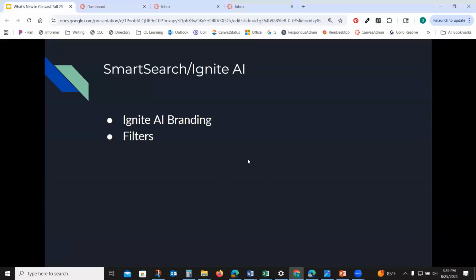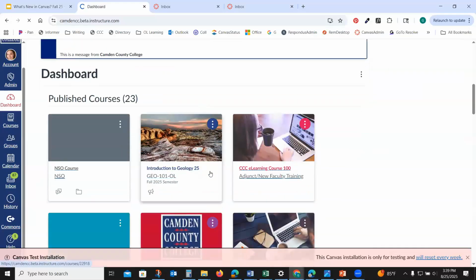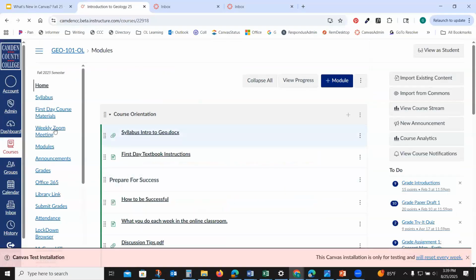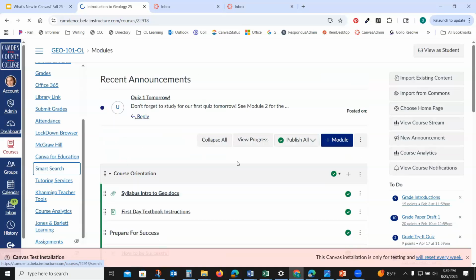And then, last year they rolled out the smart search function in Canvas, and it is pretty much the same. If you look at your left-hand navigation of your course, you'll see the smart search link.